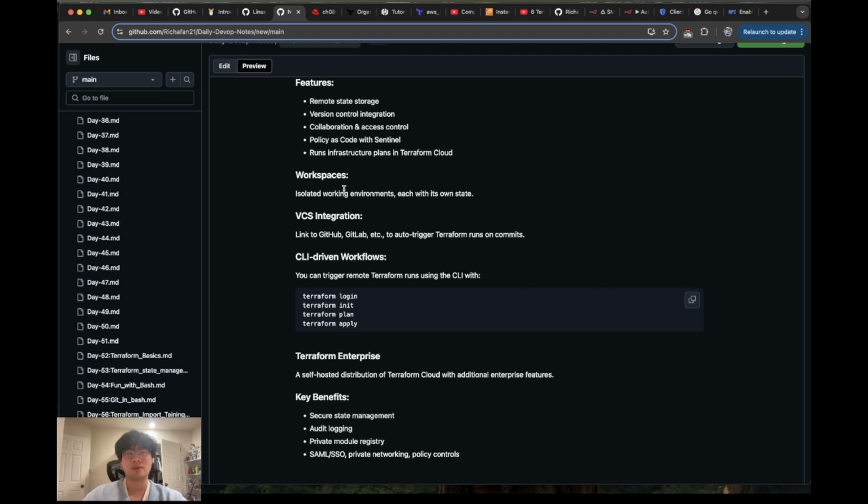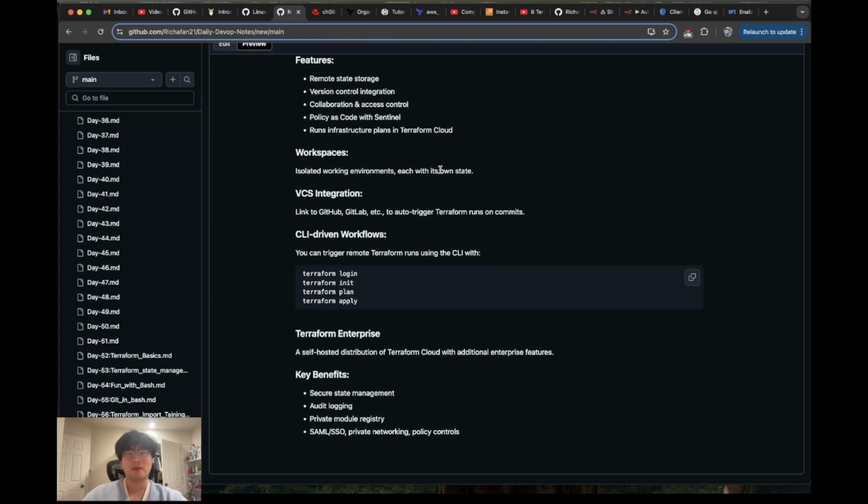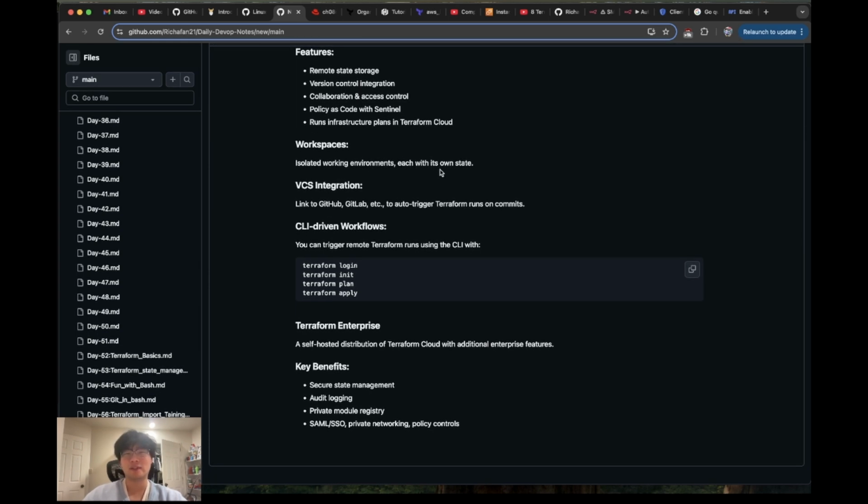So why would you want to learn this, right? In real-world companies, Terraform Cloud and Enterprise provide the guardrails to safely use Terraform in teams. So you don't want people overriding each other's state files or making unintended changes, right? Terraform Cloud offers a free tier, so you can try it yourself with GitHub integration. And as you can see, you can trigger remote Terraform runs using the CLI, especially with terraform login, and then you can run the other commands.